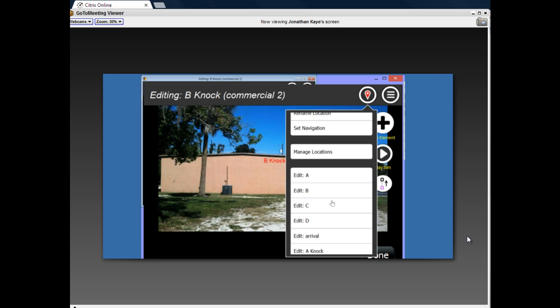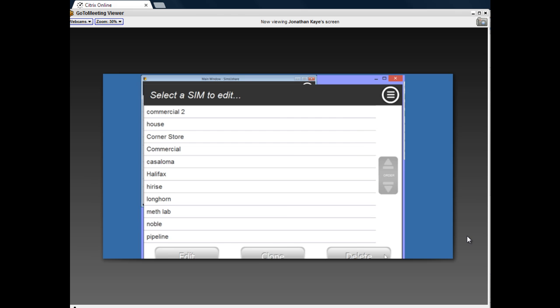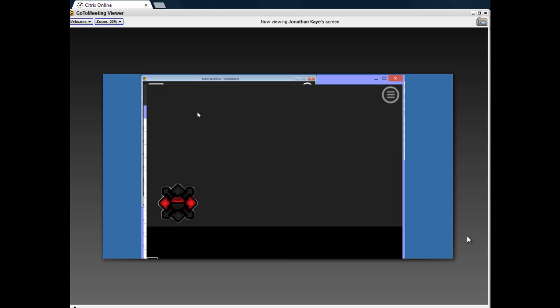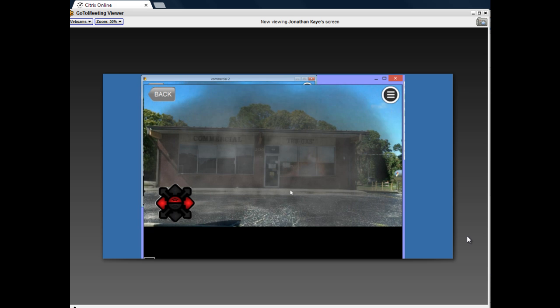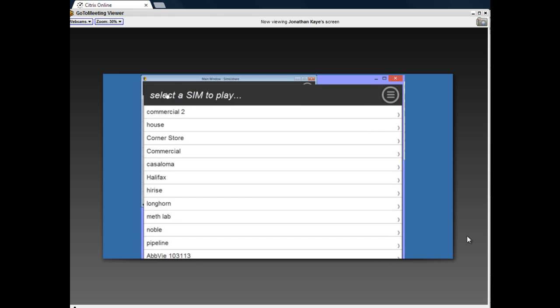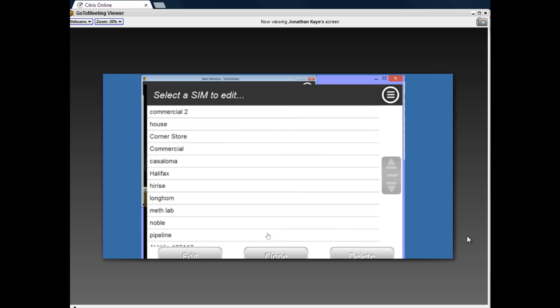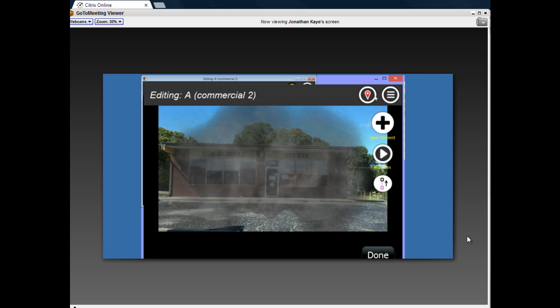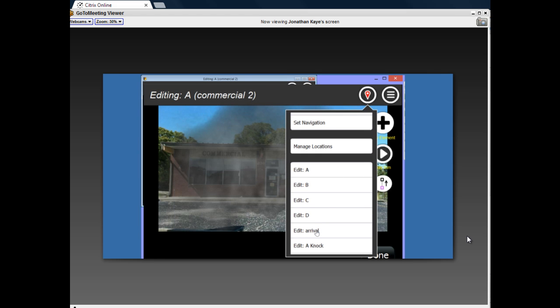So if we go back over here to play the simulation, you'll see as I say play of commercial 2 here, it's starting at my alpha location. I want it to start at arrival, not at this place that I put it. If I go back here, I want to edit this, because it's starting here at alpha, but near the beginning I made this arrival location. How do I set that to be the one that the simulation starts at?